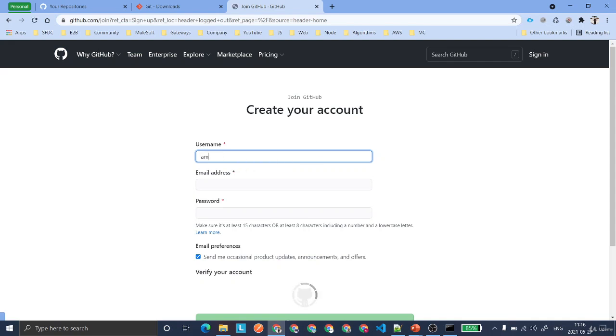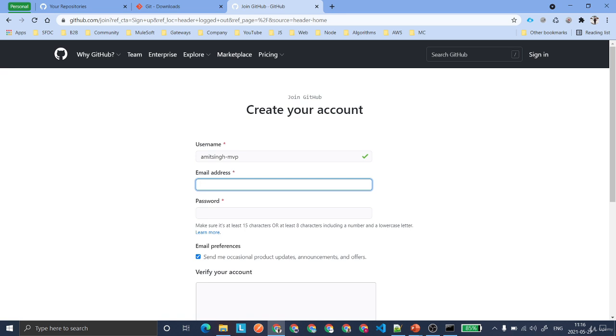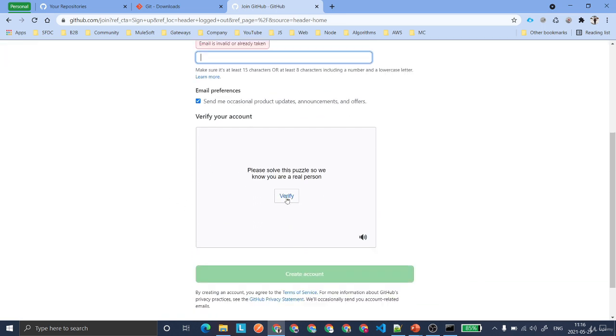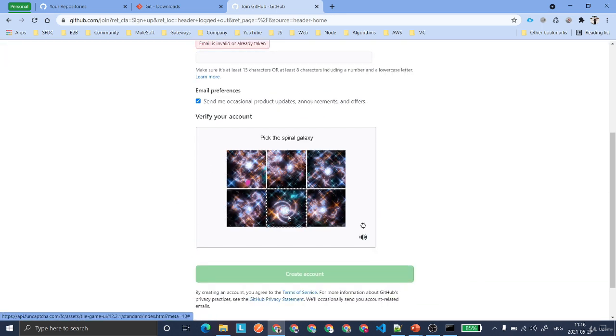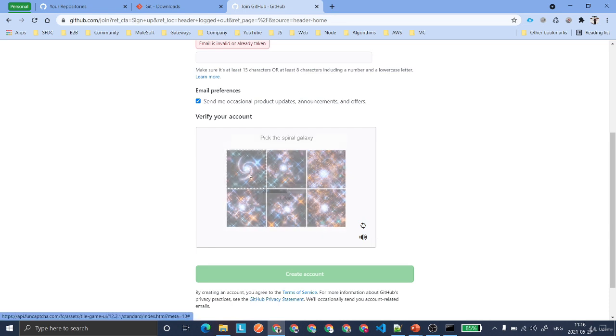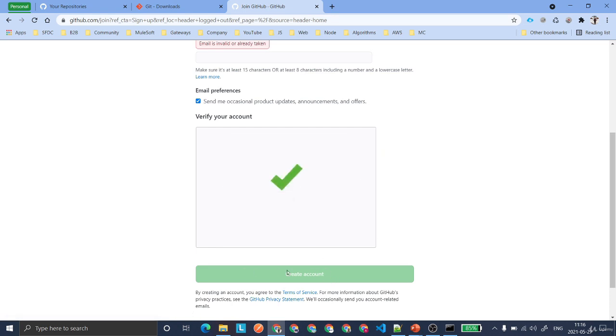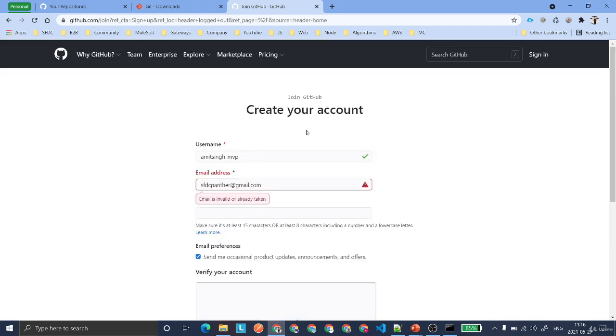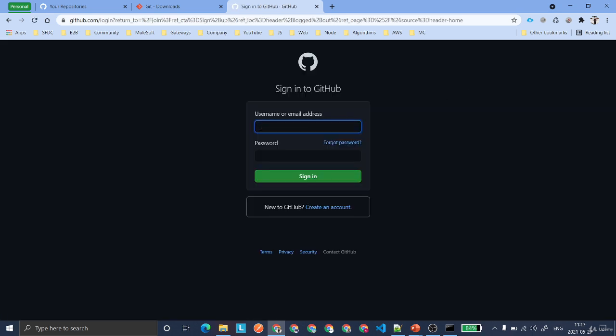You just need to provide a username. Suppose that my name is Amit Singh. I can say Amit Singh, and as I'm a Salesforce MVP, I can add hyphen MVP. You just need to provide your email, whatever your email is. Provide a password, and it will ask you to verify. You just need to verify, like what is the Spiral Galaxy. These kinds of things you need to verify, and then click on create account. Once you create an account, it will send a verification email to the email you provided. Open that email, verify, and then you are done.